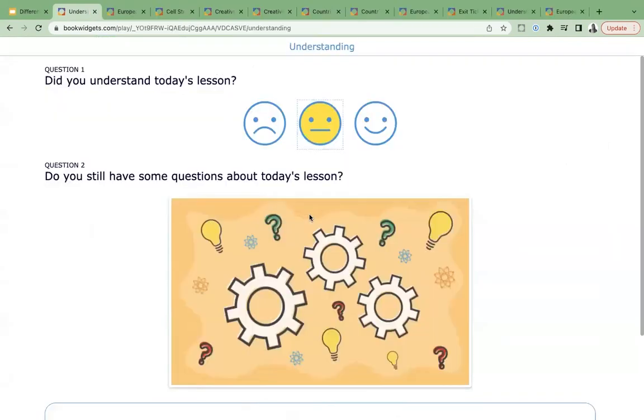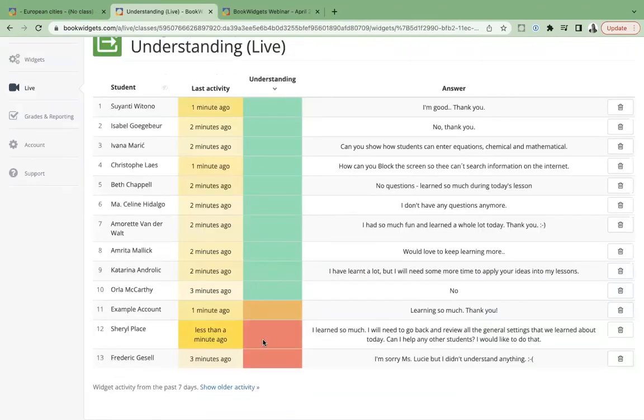If a student is completely stuck, he puts his emoji on an unhappy face, which will show red in your live widget, which means that those students come first. So you go to those students first so they can move on because they're entirely stuck. So they need some more instructions to move on.